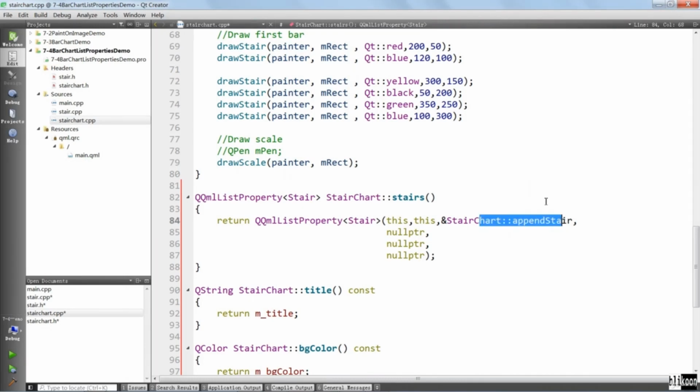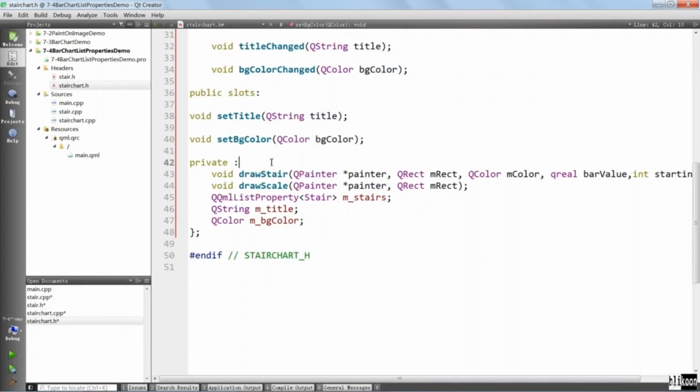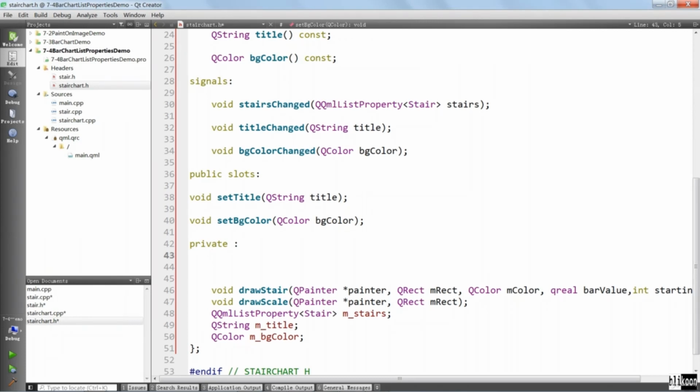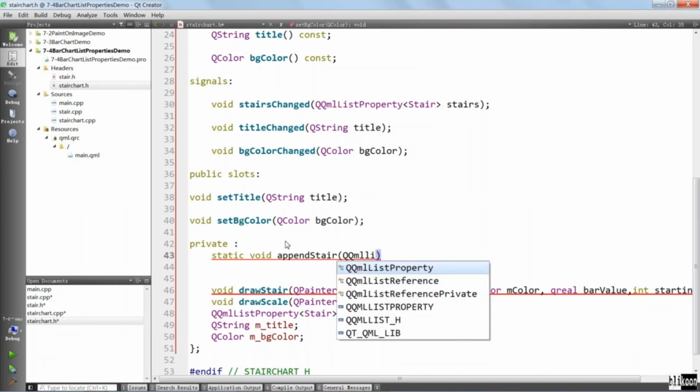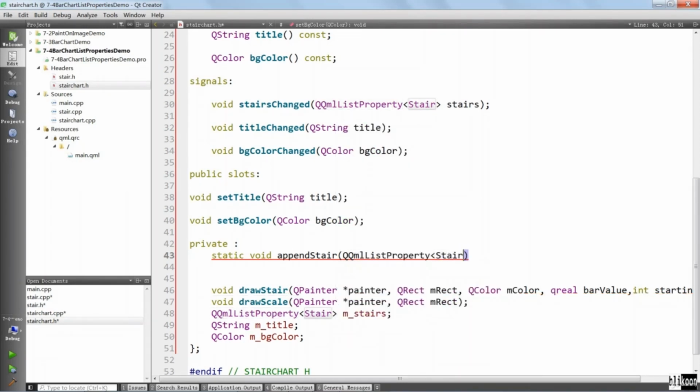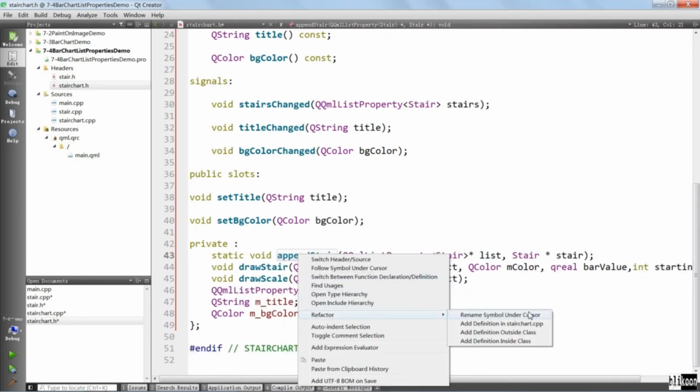We need to provide this method. Let's go to the header, go in the private section. If you remember, this is where we put these kinds of methods. We are going to say static void append stair. It's going to take QML list property stair pointer list, and it's going to take a stair pointer. Let's call this stair. We should actually move this pointer to the outside of this thing. Sorry for the typo here. We should implement this method.